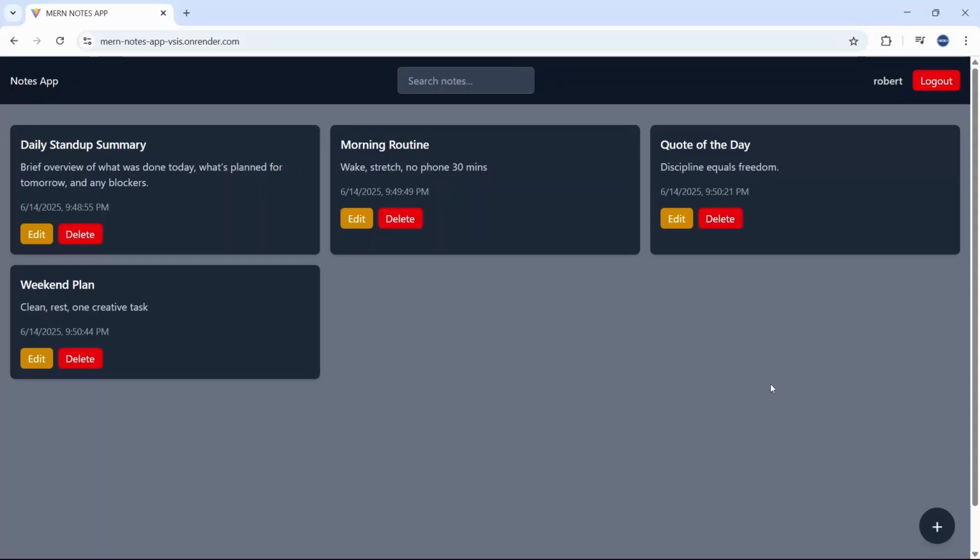Hello everyone, and in this video we will build an application for notes using MERN stack and Tailwind CSS to style our project. And also we will use Postman to test our routes.